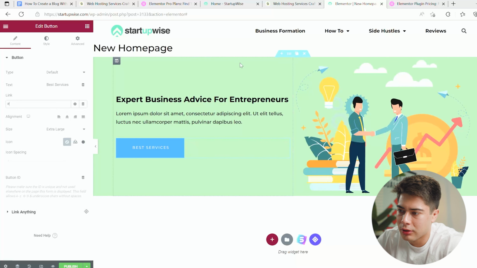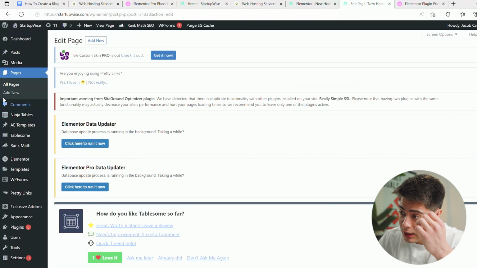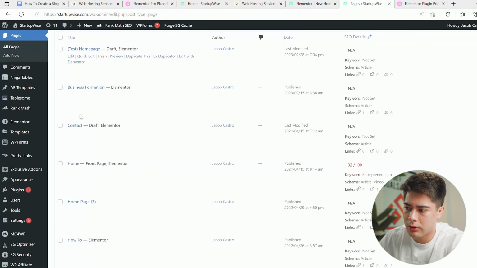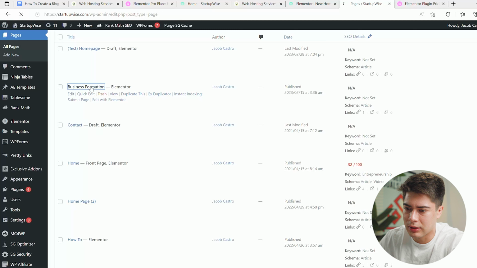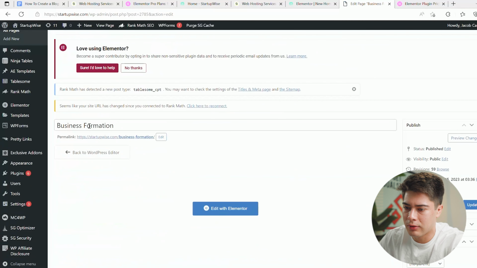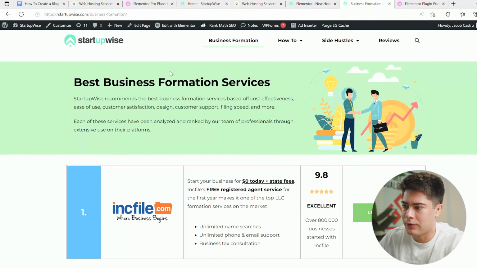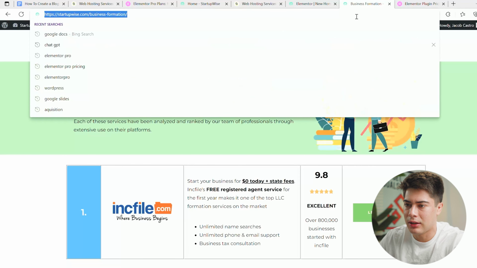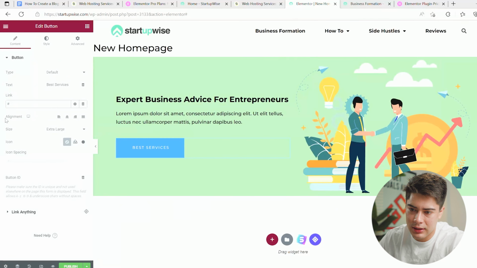So whatever page you're looking to link, you'll just click on that page. Each page has a permalink. If you go into the pages, you can click on whatever you'd like, like business formation, for example. And right here, it's got the permalink. You can copy it either from your editor window or from here, and then paste it right here.